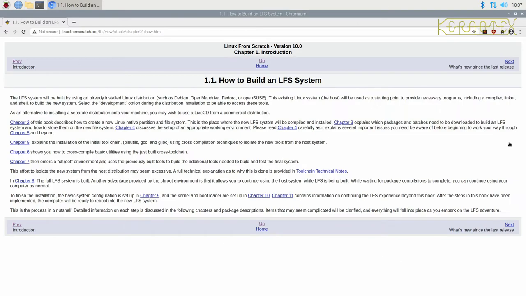So, introduction, how to build a Linux from Scratch system. This goes into a little bit more detail about individual chapters and what they contain, how it's built. You can see chapter 2 is where we create the partition and the file system to hold the new operating system that we're going to build. Chapter 3 is where we get the packages, so the actual source code and some patches are downloaded. Chapter 4 sets up a work environment, so there are certain things that need to be set, and the environment on the command line needs to be configured in such a way that it's appropriate for the work we're going to do.